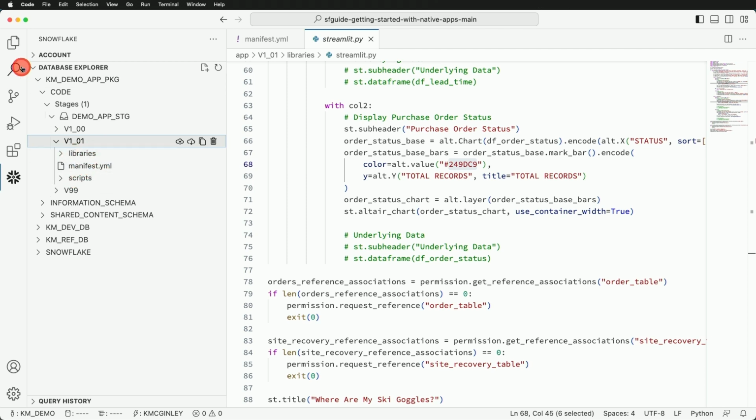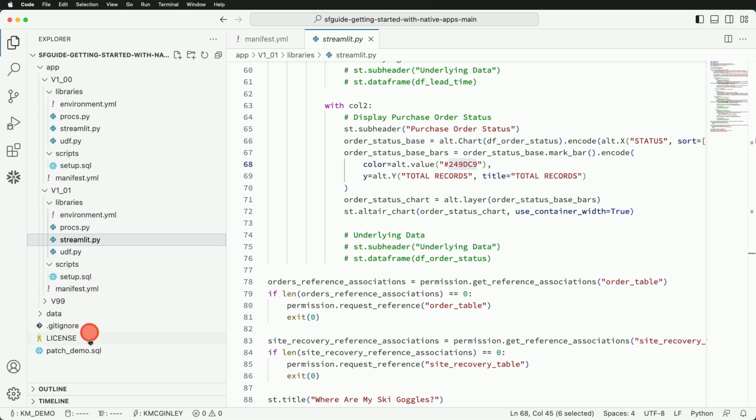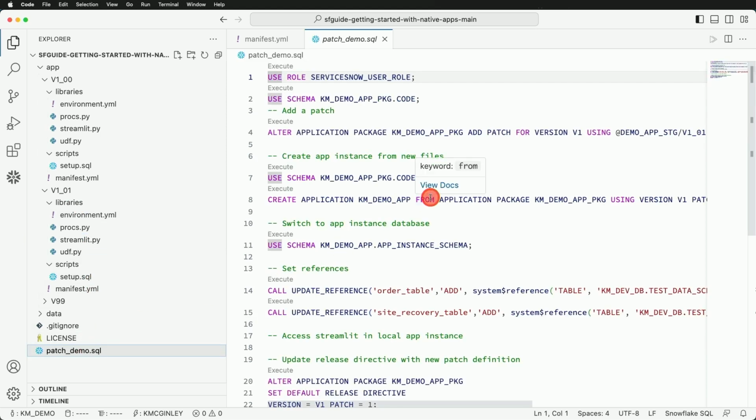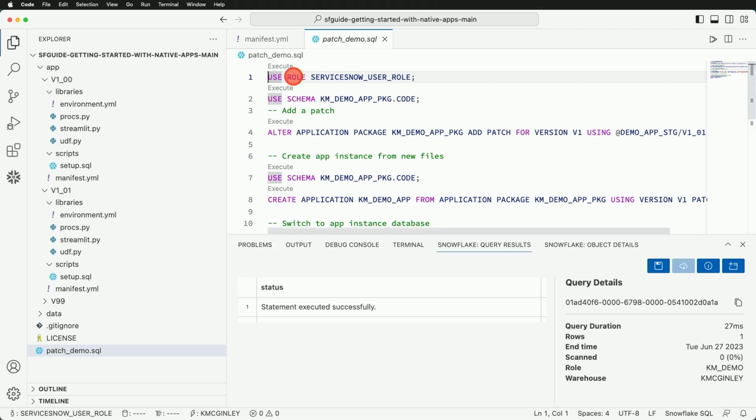So now what I can do is walk you through a little bit of how we define these things. The first thing that I'm going to do here in line 1 is switch to a different role that has permissions over the application package. I was operating under a different role before to hide all the garbage in Snowflake in this account. And I'm going to go ahead and use my app package code schema, where I'm going to do the work to point to those files and create what is a new version.